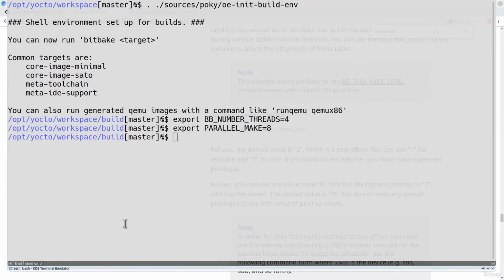Now if you don't care, Yocto just uses the maximum amount of resources it can, and that will just speed up the build time. So in this case, I'm just going to unset the variables and just let Yocto, or bitbake rather, use the defaults.